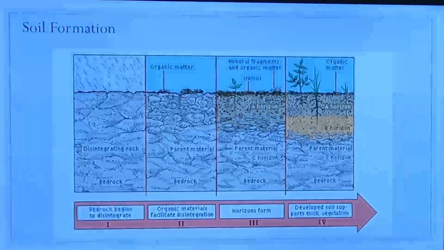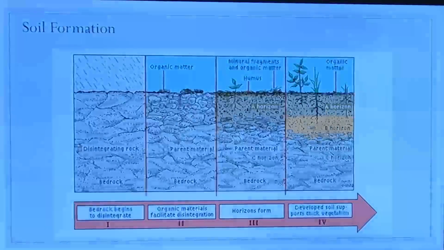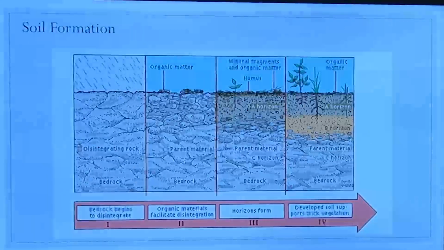So soil forms from the top down. Everything that goes on the top of it is what causes it to be the depth.